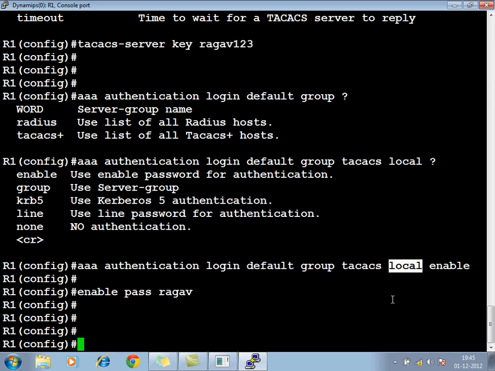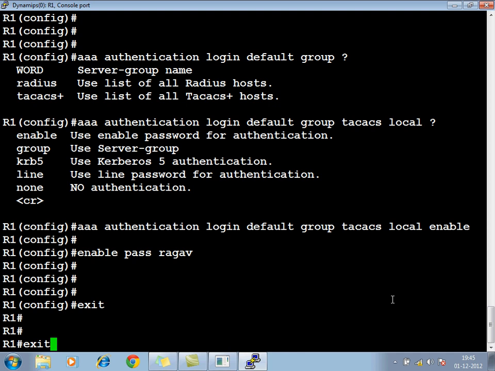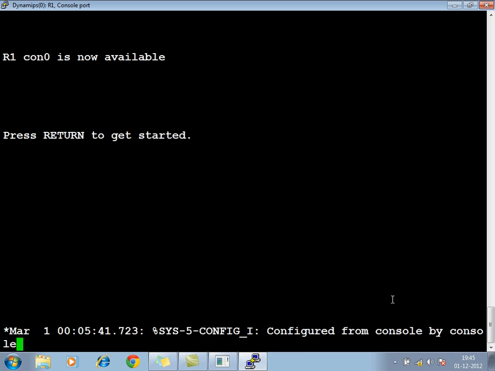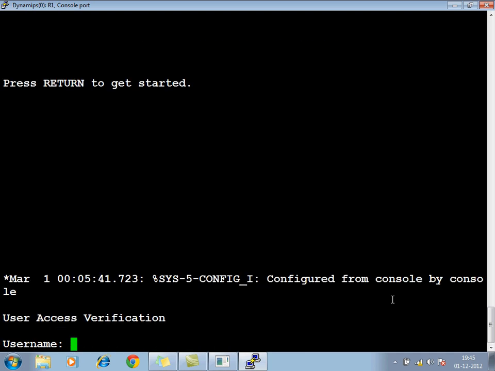So I will give the exit command. So it has to ask me the password. Username I didn't give.